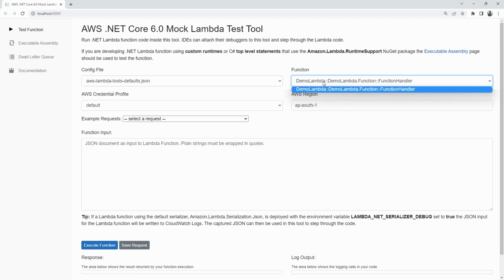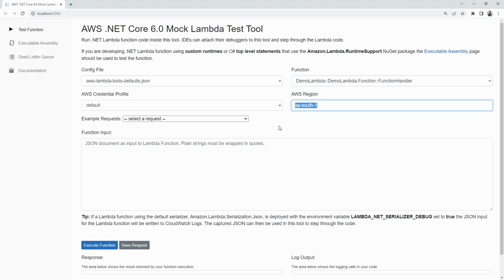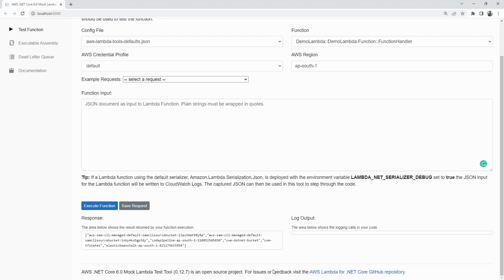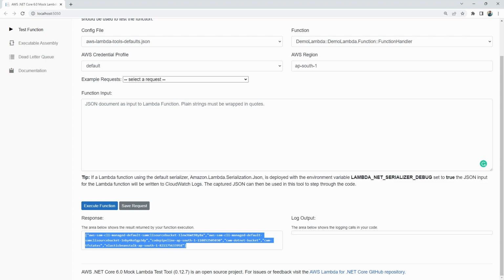Here you can see the function name as well as the region. You can change all these data and send in an example request. So for example, let me execute the function. If things went well, you'll be able to see a list of S3 bucket names in the response section of this test tool, that is here. Now that our Lambda is functioning as expected locally, let's push the Lambda to AWS.